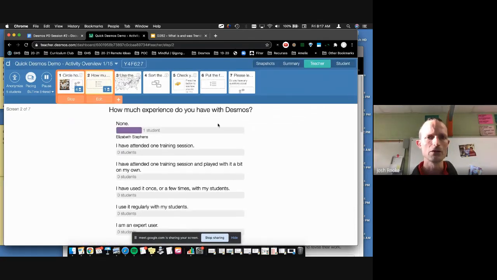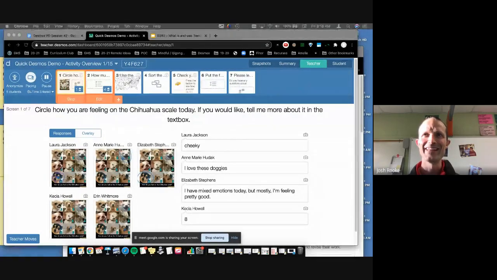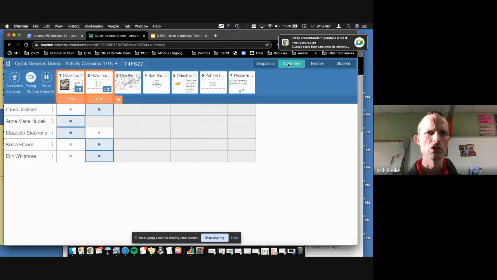How much experience do you have with Desmos? If you look on your screen, what you'll see in the upper right-hand corner is a next button, or you can use the keys on your keyboard to go to the next slide. Amy and everyone else, if you just popped in, I just put this student.desmos.com link in there too. If you all want to join there, you can hop in and just start doing this with us.